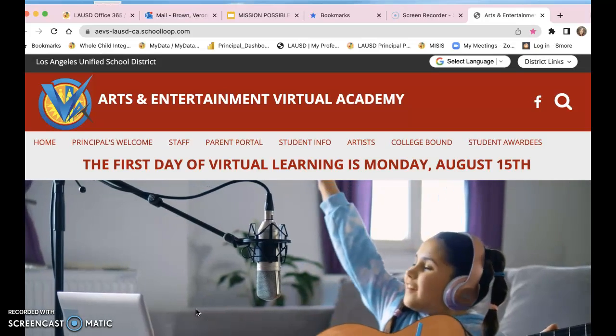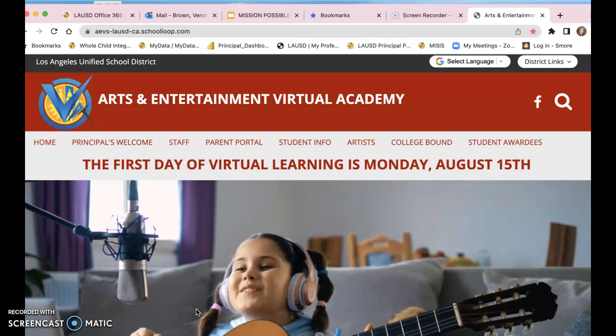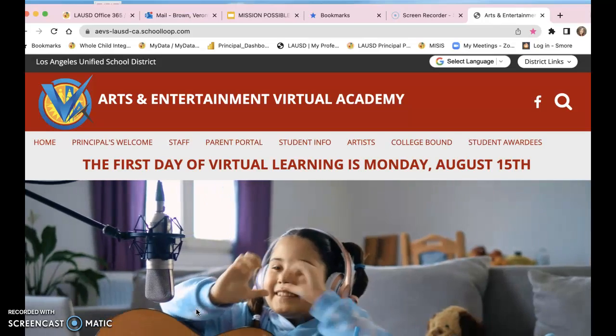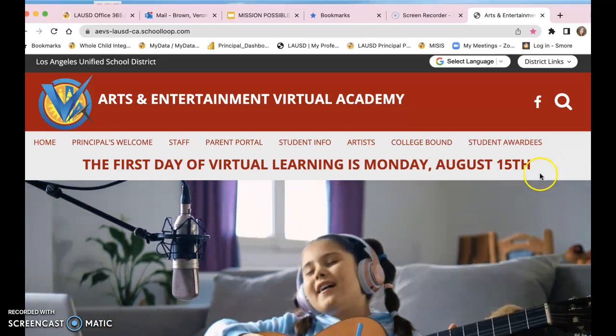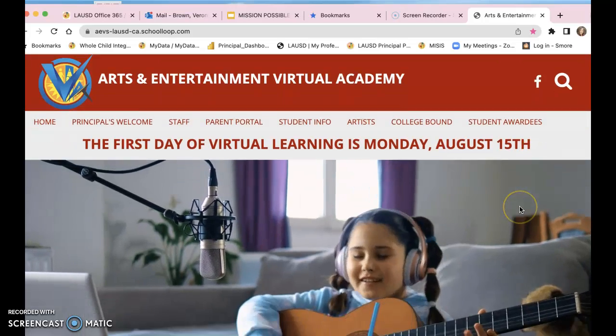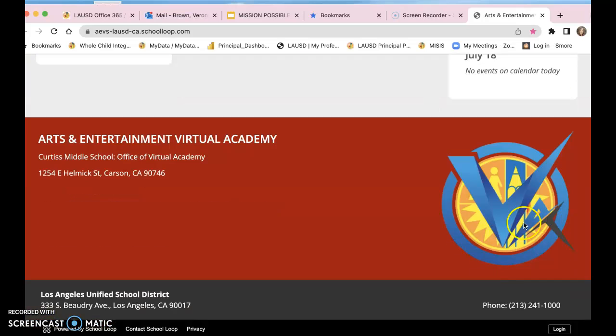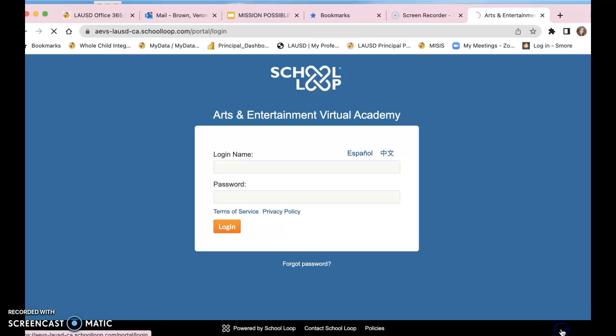So this is how you will add teachers' names to our school's website. So you want to click on our school's website, which I have already provided for you. And then you want to scroll all the way down to the bottom where it says login. You're going to click login and type in the information that I've already sent you.